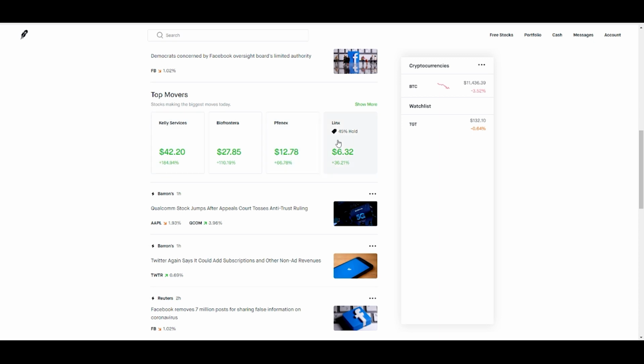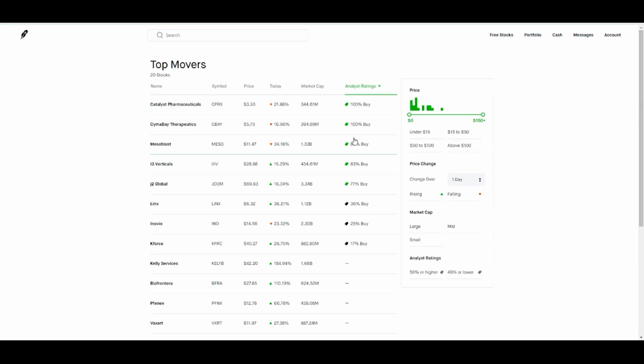Now, I made a video on free scanners that I use, where you don't need this, because this scanner, if you click show more, isn't really that great. It shows you the top 20 stocks. You can adjust it from under 15 to 50, above 100, and so forth. But you don't have many options.